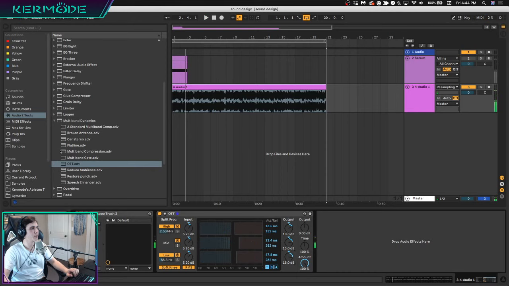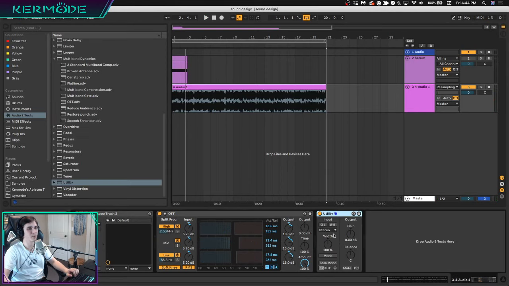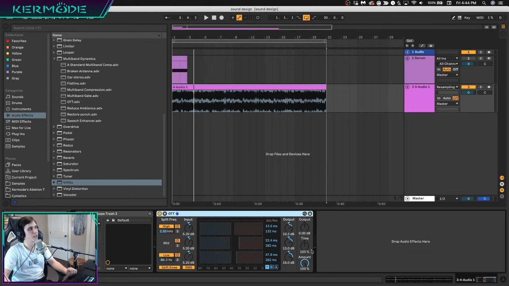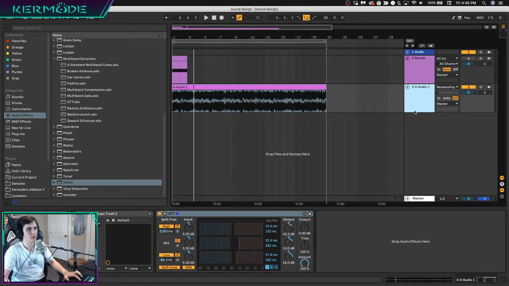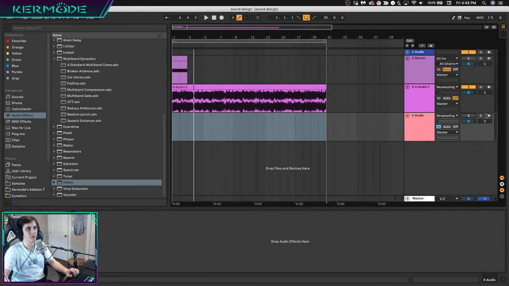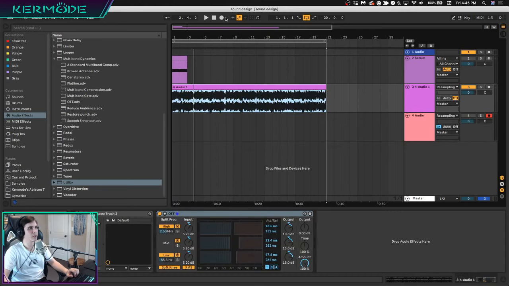Also, what's our stereo with that on this sound at this point? We might need to make things wider. Yeah, right now the sound is very mono. There's only noise on the side. We won't worry about width too much right now. But what we're going to do is resample. And we're going to play with trash.